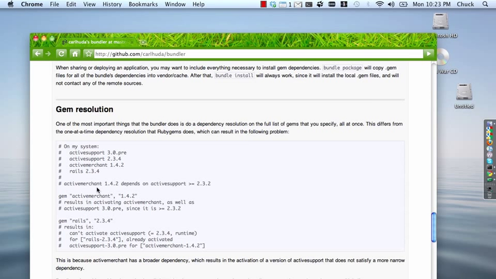So what the Gem Bundler does is it goes through all of the gems that you list for it, and we'll show you how to do that in just a moment. It looks at all of the dependencies, and then it finds the dependencies that will work for all of the gems that you're requiring within your application.